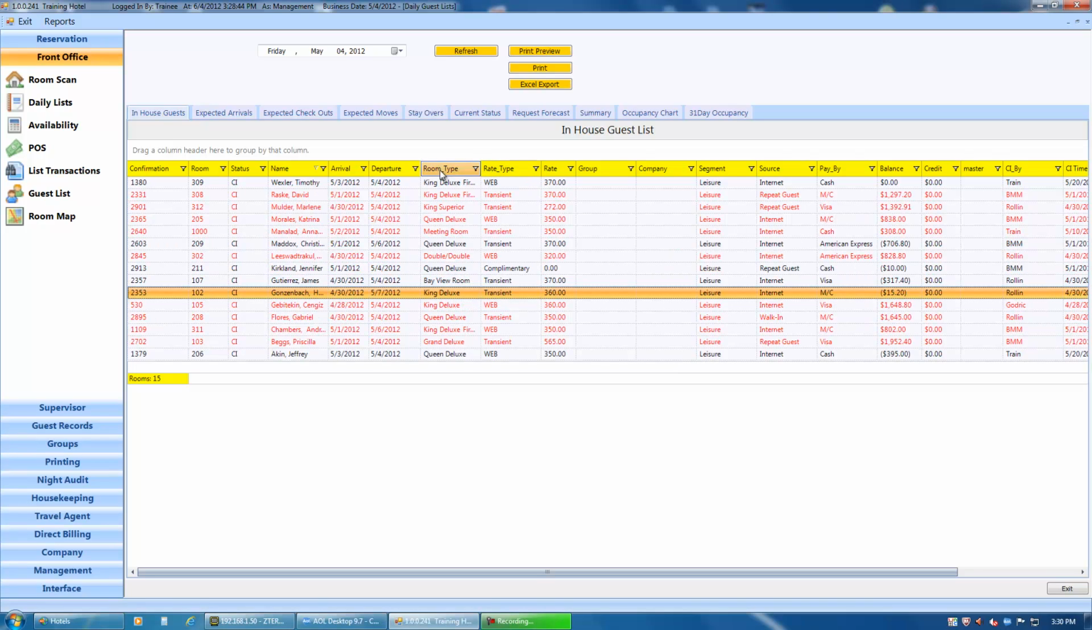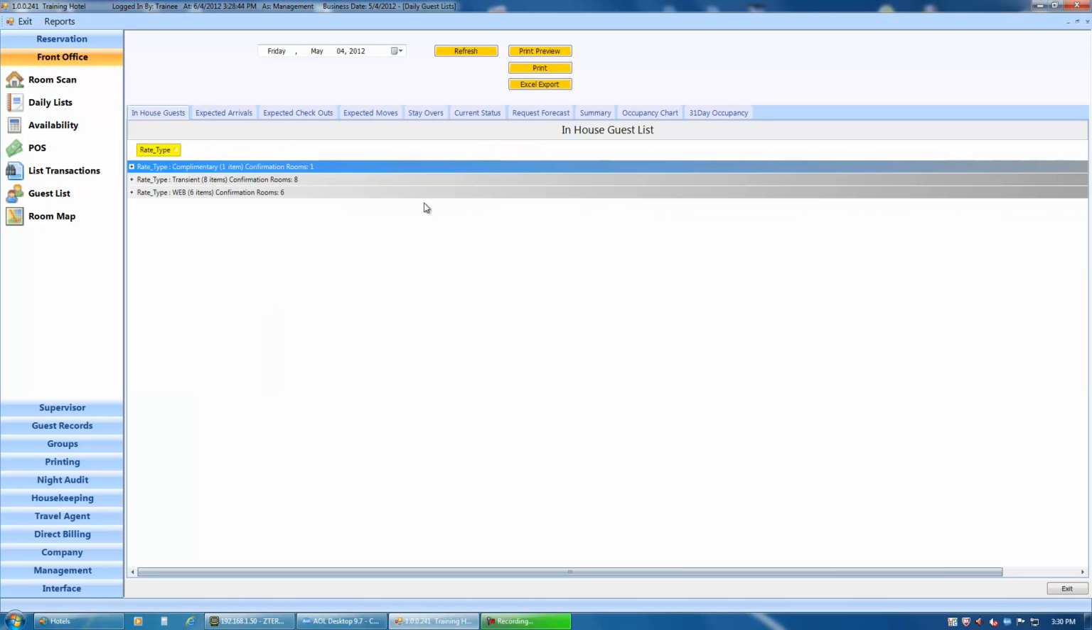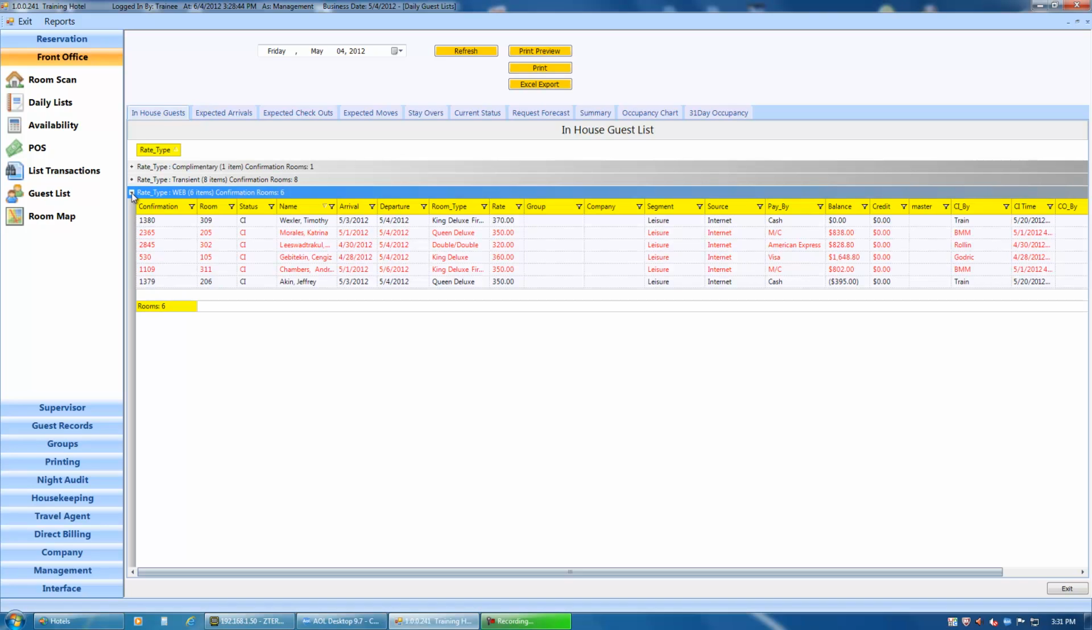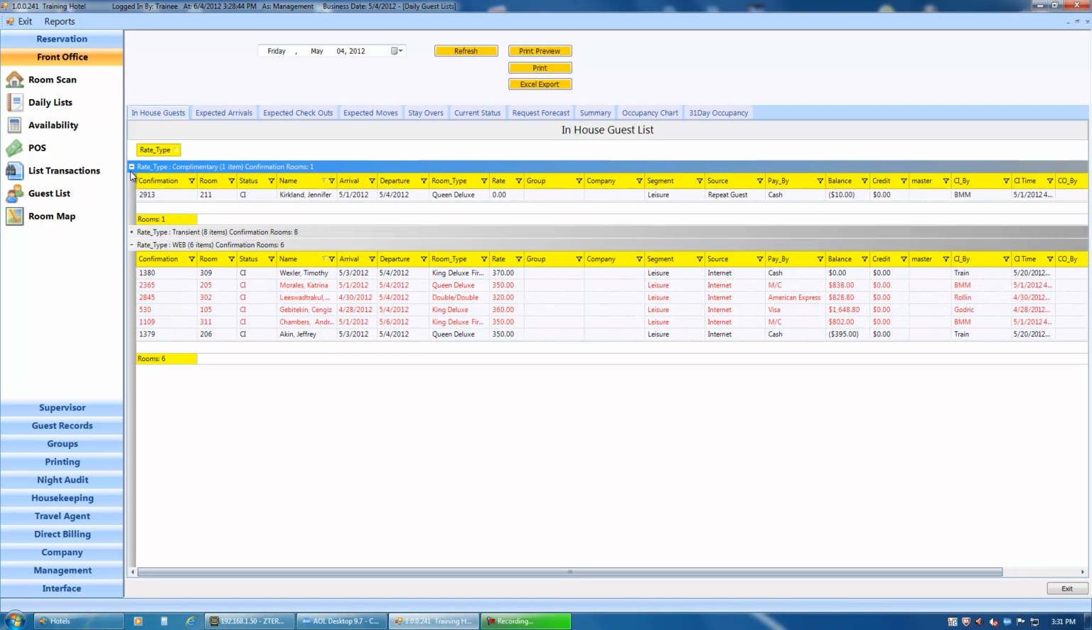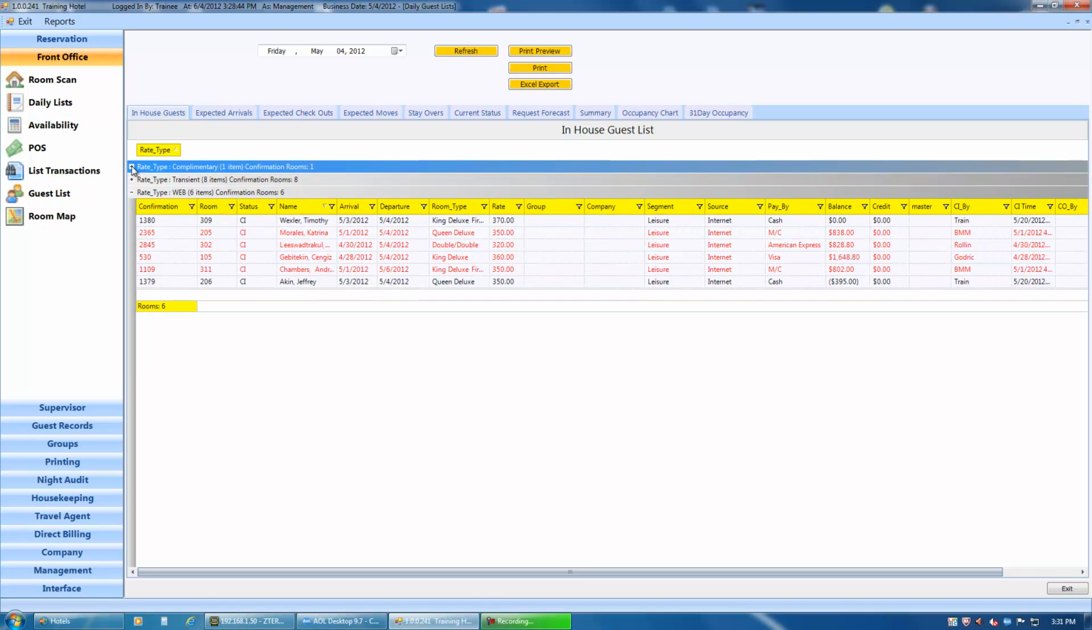The other one is grouping. So as you can see here, it says drag a column here to group by that column. If you wanted to see the reservations grouped by rate type, I will just drag this rate type up here. And now it shows me I have 6 web reservations, 8 transient and 1 complimentary. And you can expand each row by clicking on the plus sign. Now I can see the actual 6 reservations I have for the web, or 1 complimentary reservation here. And then you can close this.